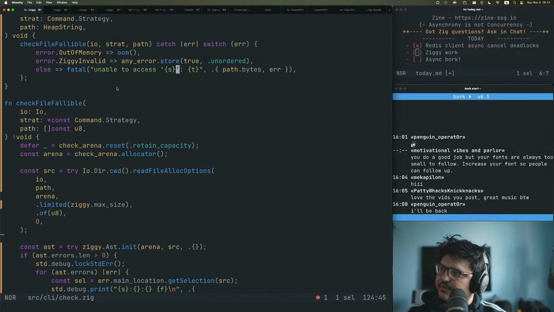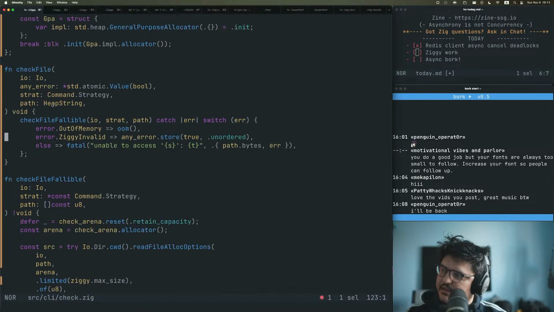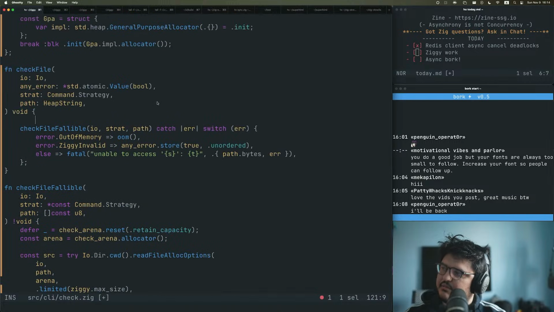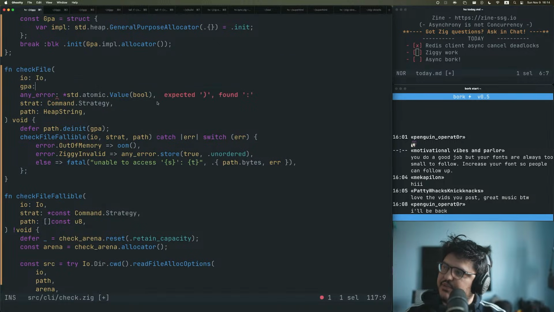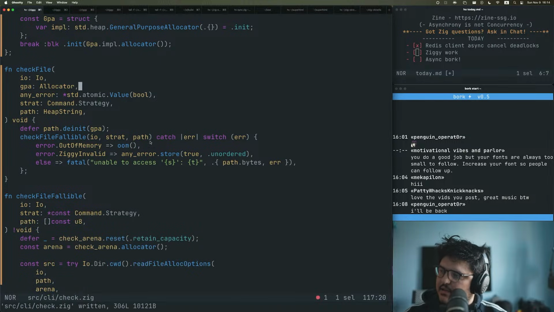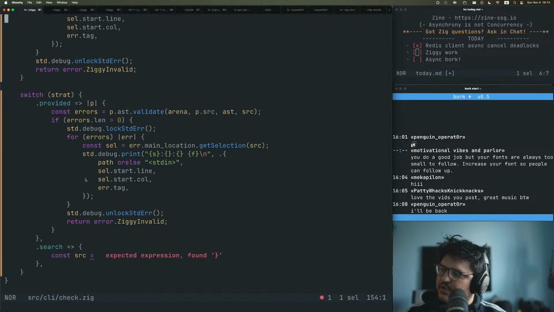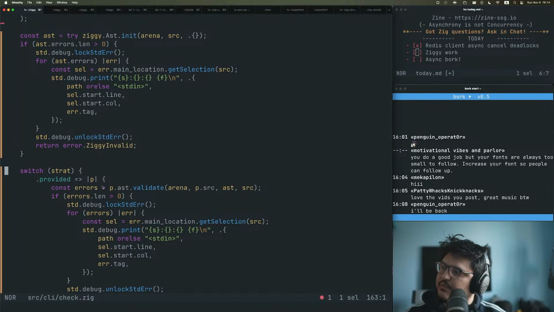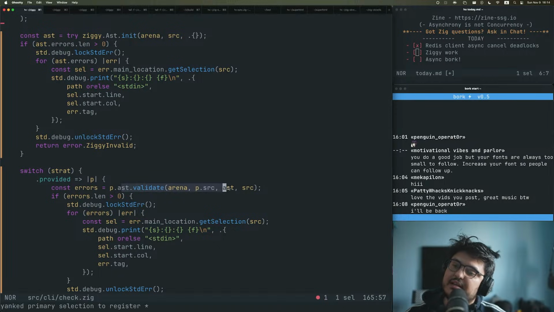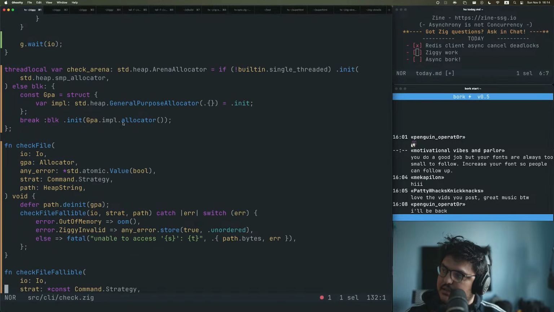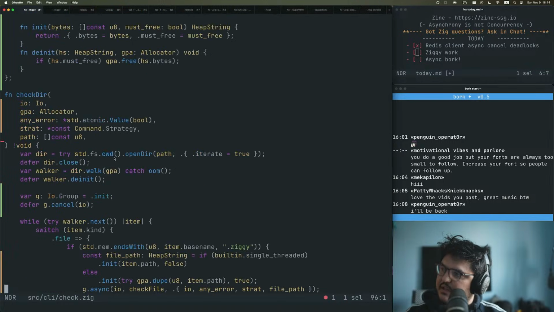Okay, so this is all well and good. We are missing a free, which must happen here. Defer path.the_init. And we need a GPA for that. So we need to ask a GPA for GPA. Which we'll need to pass down here as well, don't we? Because we need to call validate. Oh, but we do that in the arena. Yeah, that is fine. Check file does need a GPA though.